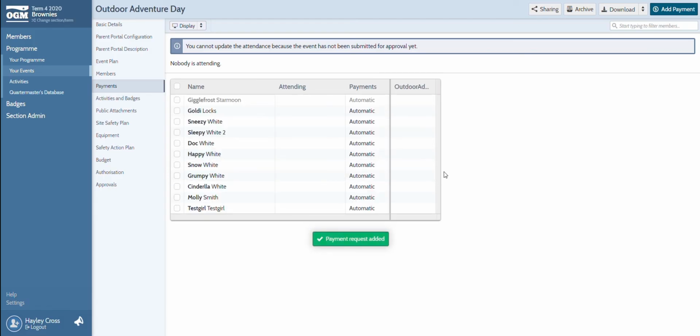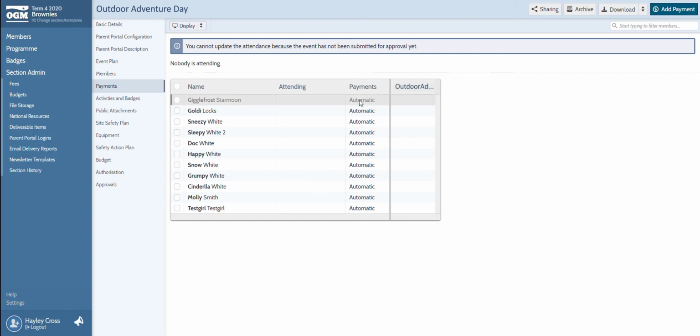So we come out of here, you can see that there's a payments column set up, and everyone is set up for automatic invoicing. If you hover, you can see the dollar amount. To stop someone from being invoiced, for example, our grayed out leader here, we just click on automatic for our Giggle Frost Star Moon leader, and you can set that to manual. This means that our leader won't be invoiced for this event.